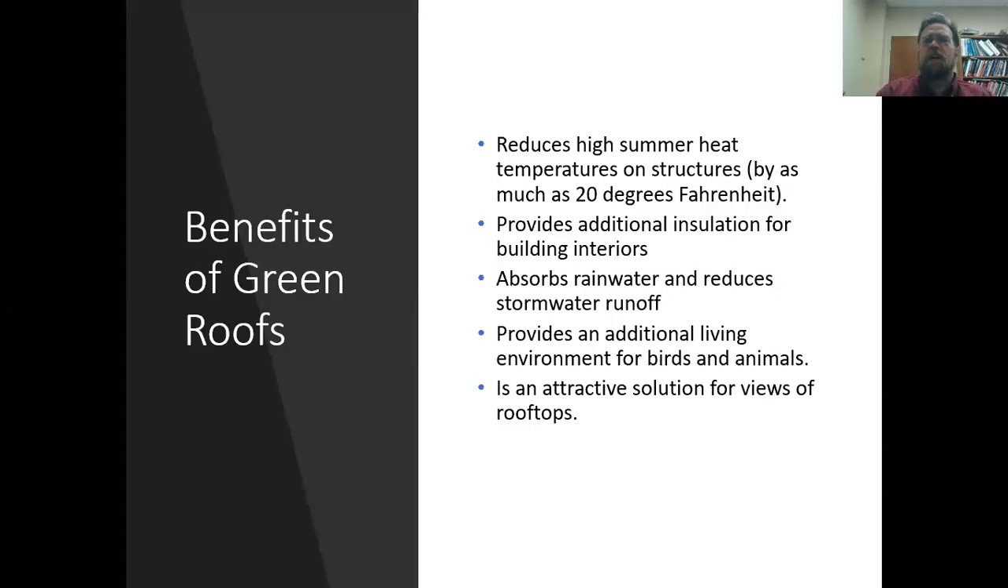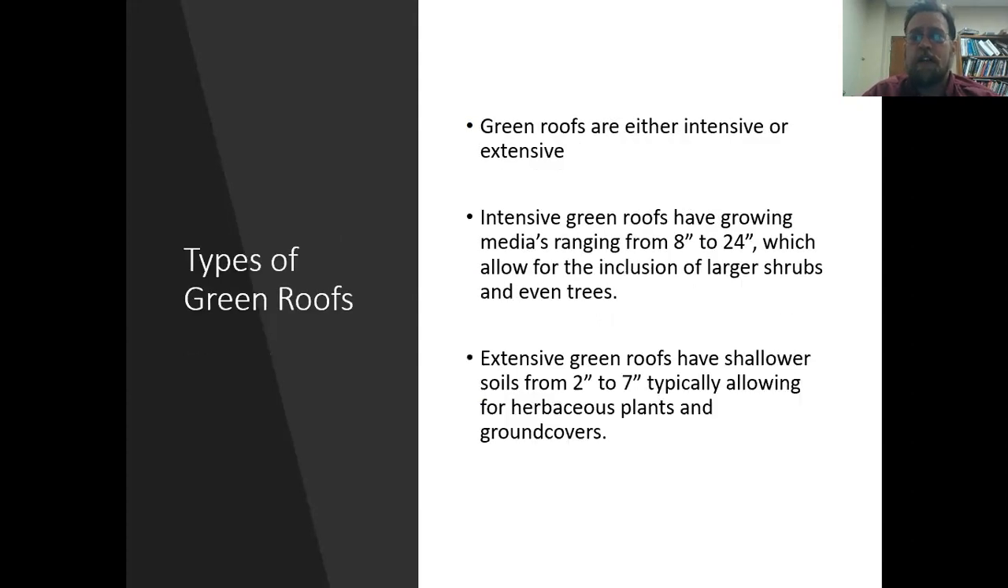And the advantages of a green roof are very similar to the advantages of a green wall. Reducing your heating costs, providing additional insulation. They also absorb rainwater and reduce stormwater runoff. Also, again, providing more potential living environments for butterflies and birds, other wildlife that we would like to have in our own landscape. And if you're looking at it from above, it certainly is a really attractive thing.